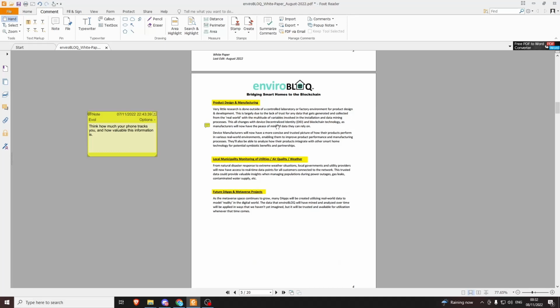Product design and manufacturing, so installing trackers into products. I put a note here: think how much your phone tracks you and how valuable this information is. Your phone tracks where you look, where you click, how long you look at each page. Think how valuable that data has been over the last few years, with all these big tech giants becoming trillion-dollar companies very quickly just with our data. With systems like these, you can gather that data about a lot more, have it be trusted, and then give the value back to the users. It's very, very powerful.